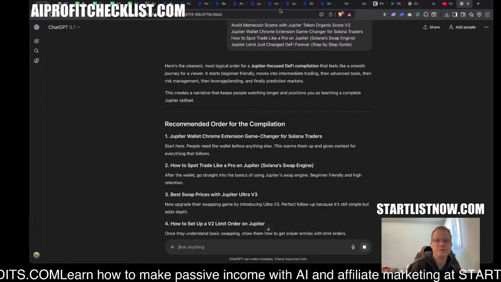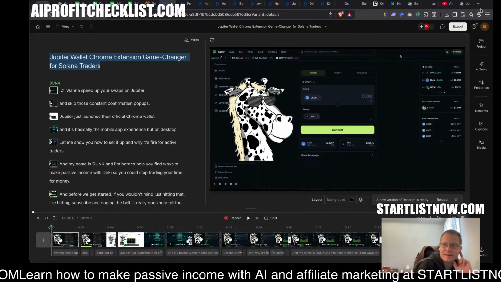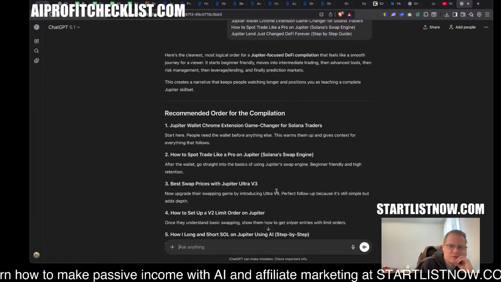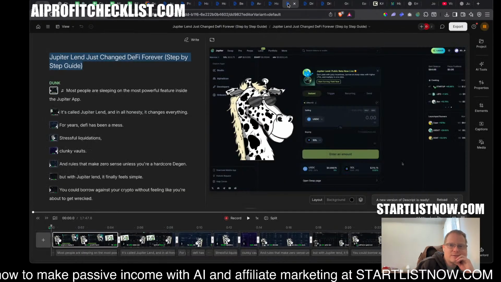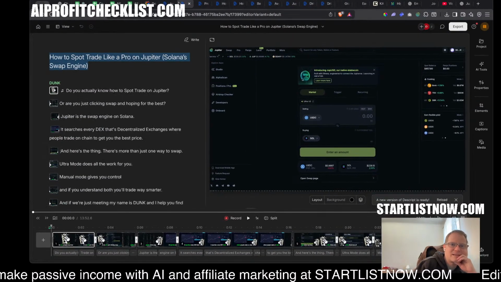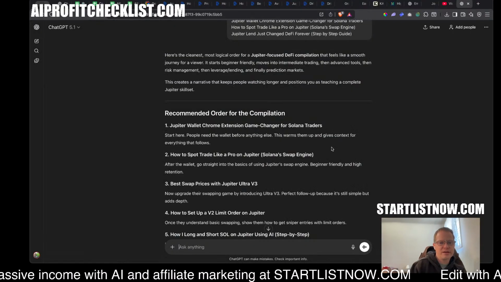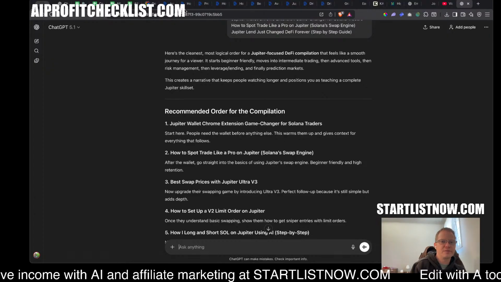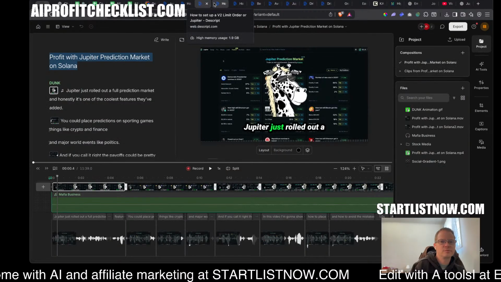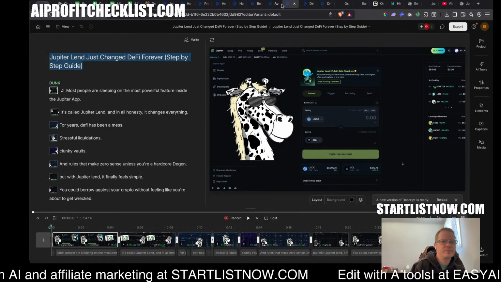Okay, so let's grab the Chrome extension one. Let's find that one. That could be our first one. Okay, now it's telling us to do how to spot trade like a pro on Jupiter. Let's find that one. See, I didn't necessarily make them in this order. What you saw there was the actual order that they were made. So then the next one, best swap price, Jupiter V3. And that's what number 3 will be.